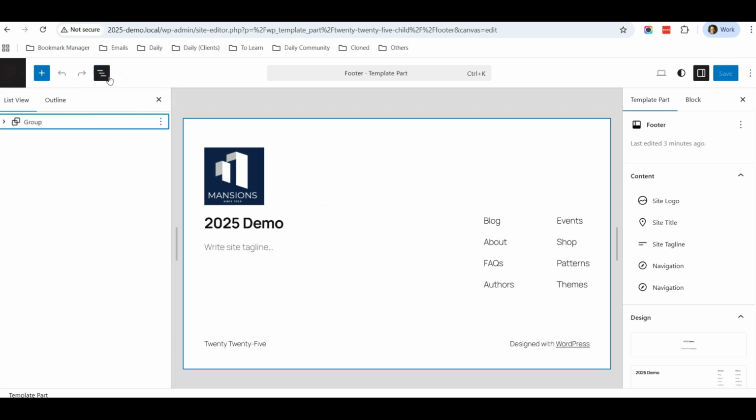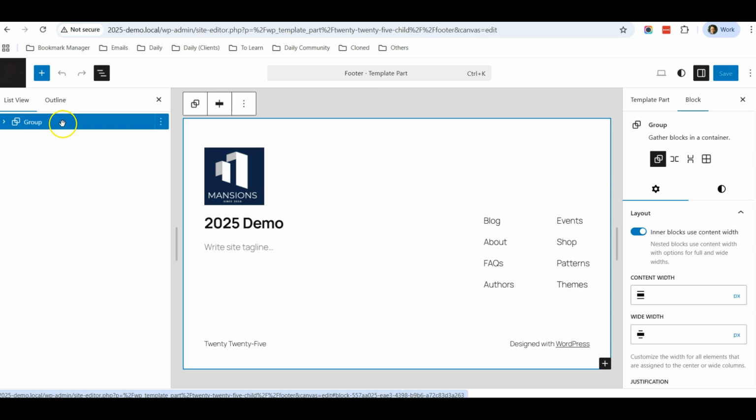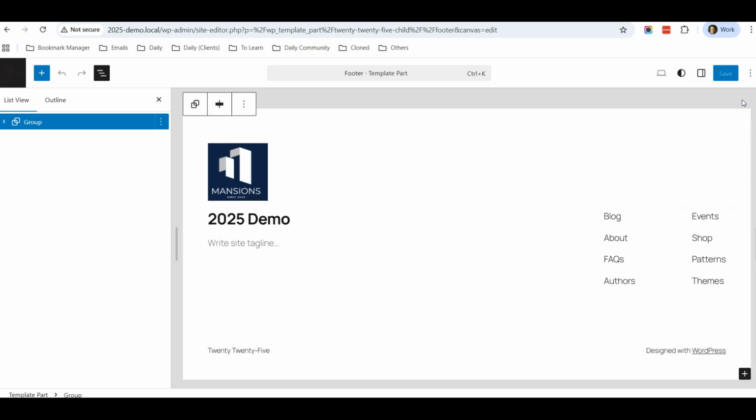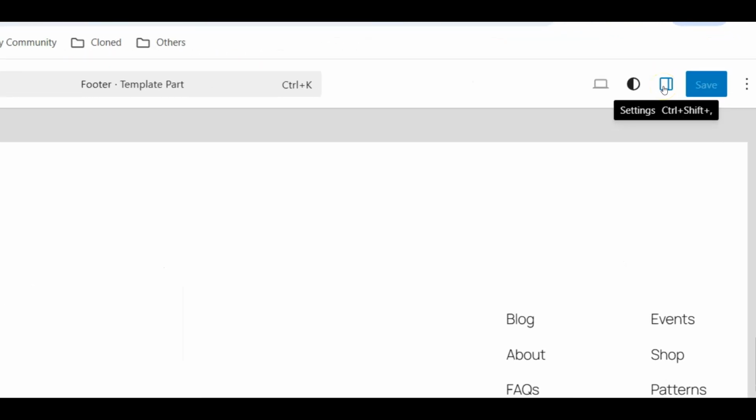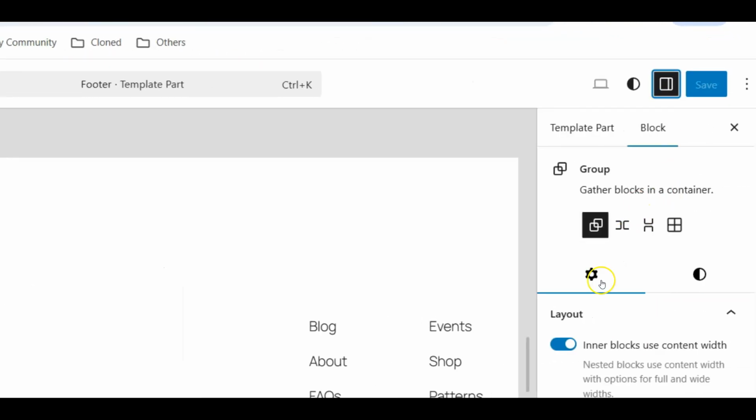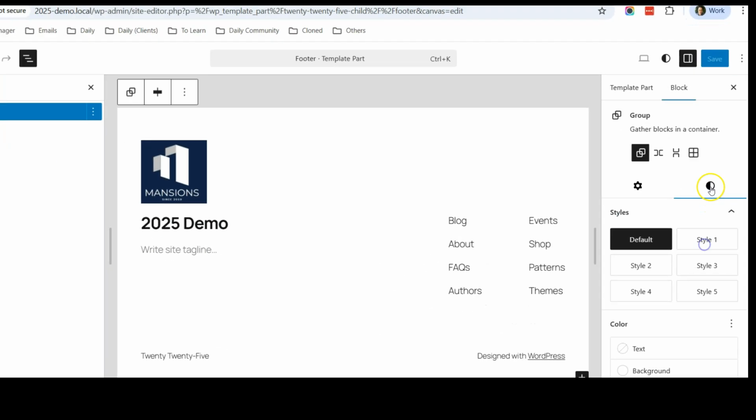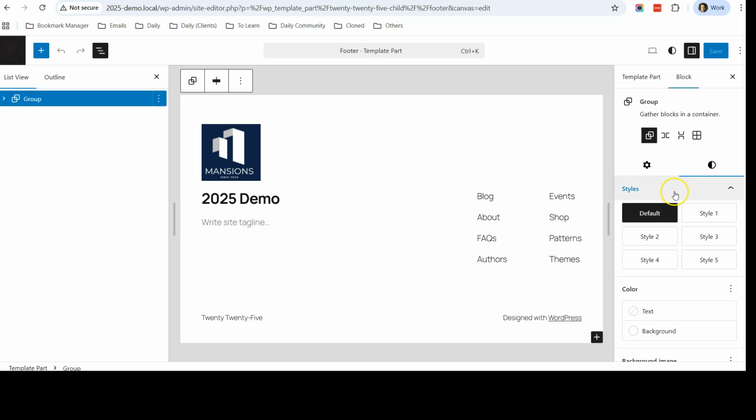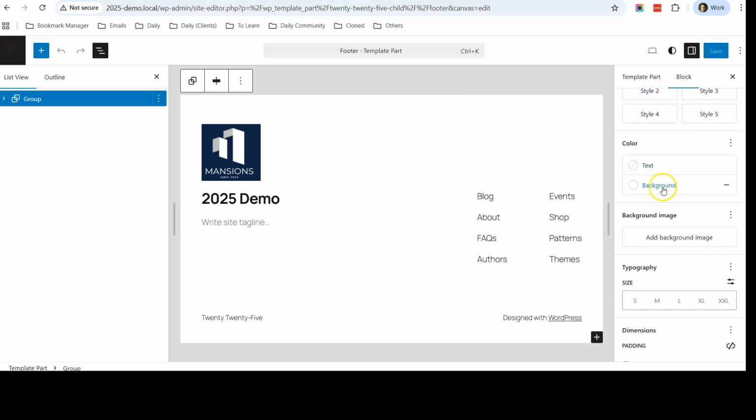So click on it and it will bring me to the editor screen. So open up the document overview, make sure that the group is selected, which is the uppermost level, so that it includes every element inside this footer. And on the right, you can see there's a panel for more settings. If you don't see the settings, just click on this settings panel and it will appear. And the option Styles, click on this icon, which means the styles. Once you're on the styles page, scroll down, and you can see under Color, there's a Background.